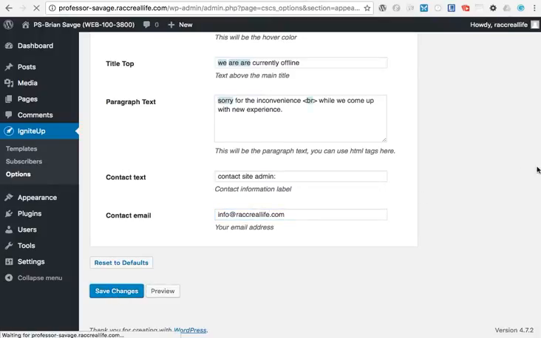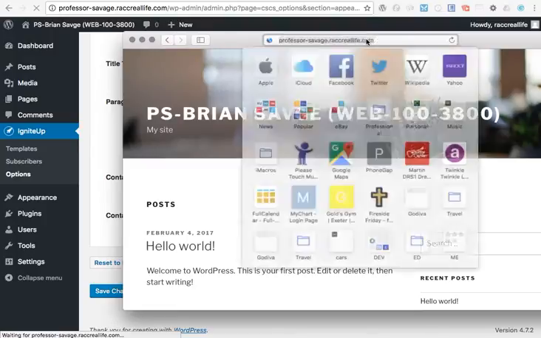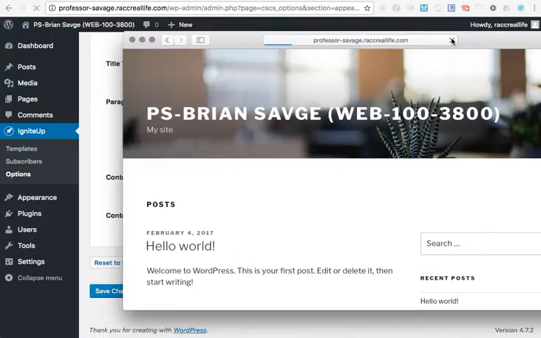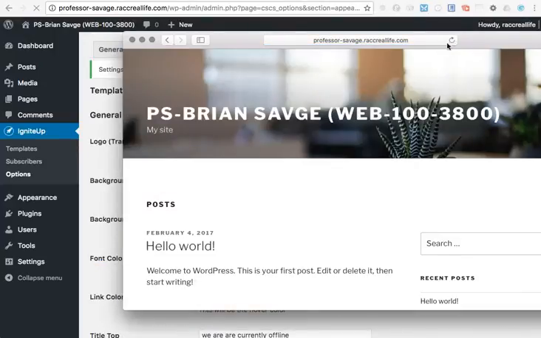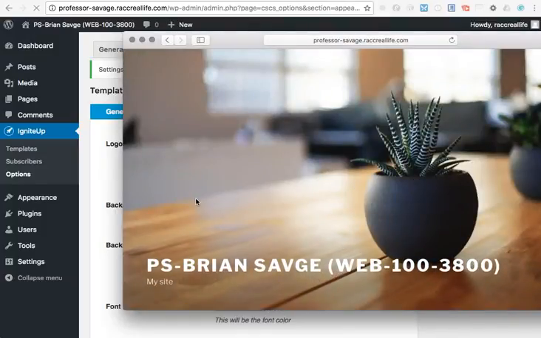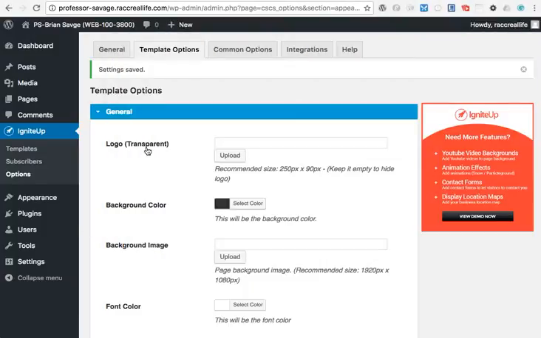At this point, we haven't activated it. As you can see, I'm going to refresh out here real quick. And as you'll see, we're still open to the world. The website is still there. Just wanted to point that out. So our settings were saved. So let's go over to our General tab.